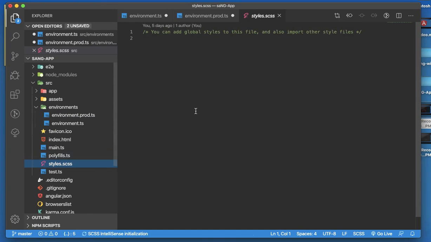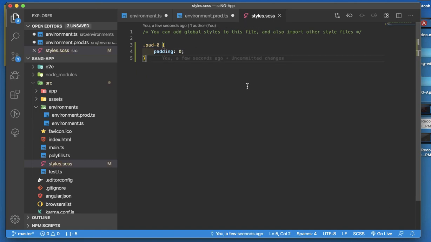There's style.scss. Any styles you want to make globally in the whole Angular application, let it be the app component or any other custom component you have, then you can add those styles over here. For example, if you want to use a padding equal to 0 class anywhere in your project, then instead of writing it 10 times, you can directly put it here. For example, padding 0, and write it anywhere in your project. It will be supported.